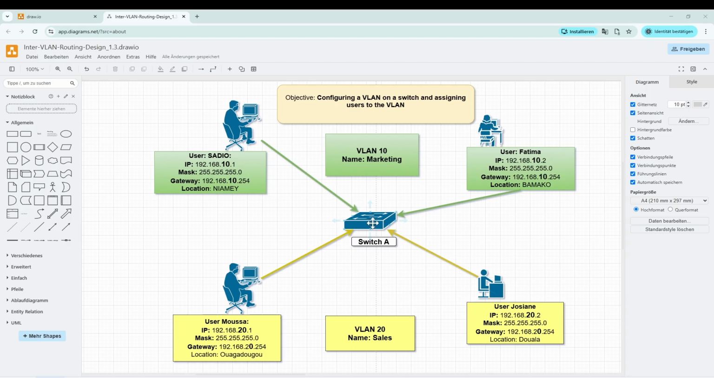Okay, our goal here is to avoid that Musa and Josiane get the broadcast from Sadio. How to do that? In order to do that, we have to create a VLAN. Think of it like a room, a virtual room that we are creating on this switch. We create a room for Sadio and Fatima. We create another room for Musa and Josiane, which is room 20, VLAN 20. For Fatima and Sadio it is VLAN 10, room 10, okay?